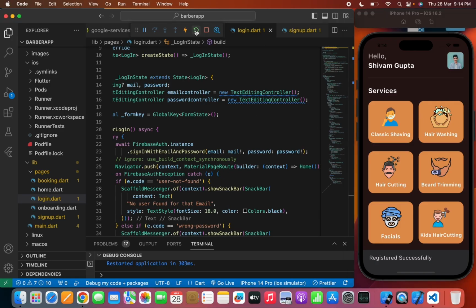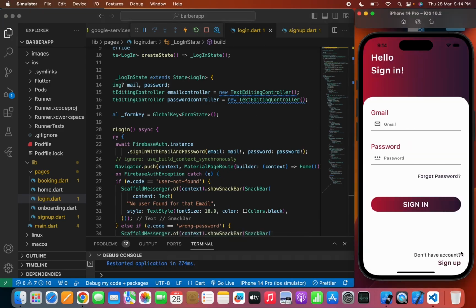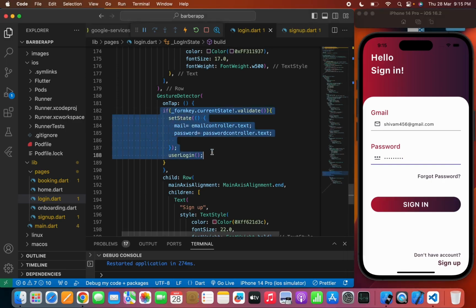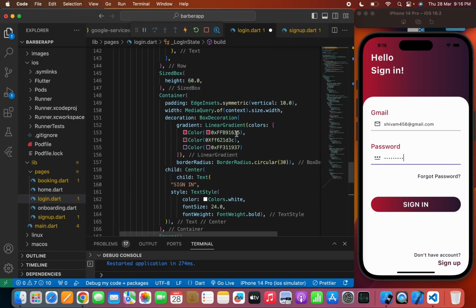Yeah. Now let's hot restart. Let's move to the signing page. Shivam456 at gmail.com and the password. Now click the signing button. I had made a big mistake over here. Basically, we have added the function in the sign up but not over here. Sorry, sometimes we also make a big mistake.